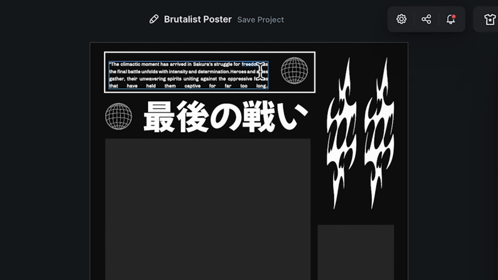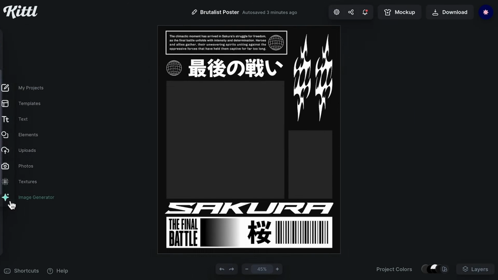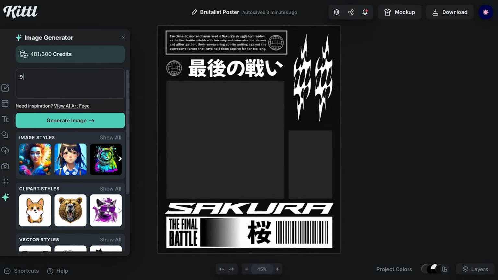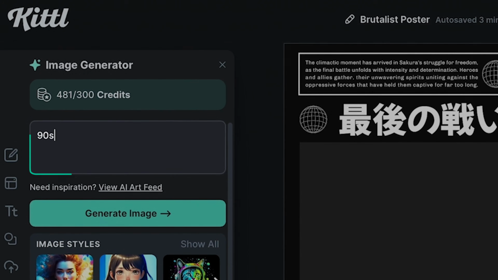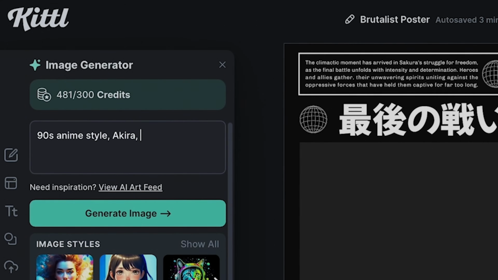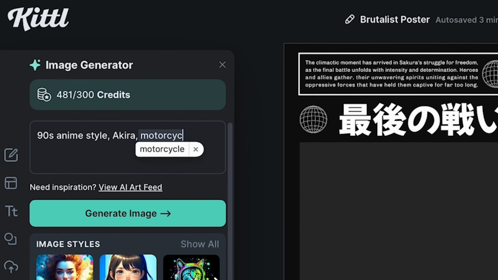Now for my favorite part, the images. We're gonna use the AI image generator for generating our images. I know exactly the feeling of the images I want for this design, so I just go ahead and insert a prompt. 90s anime style, Akira, motorcycle, and main character, and let's generate.